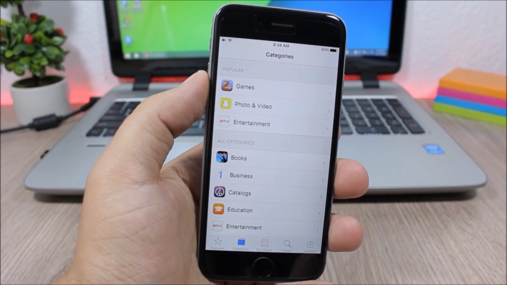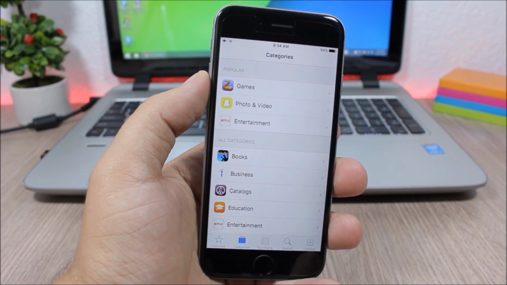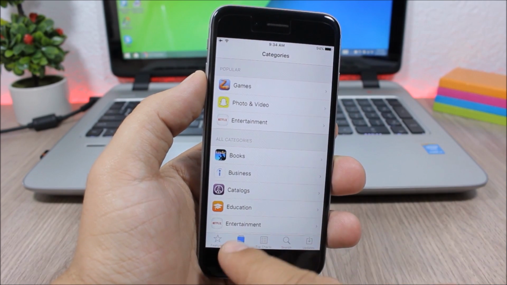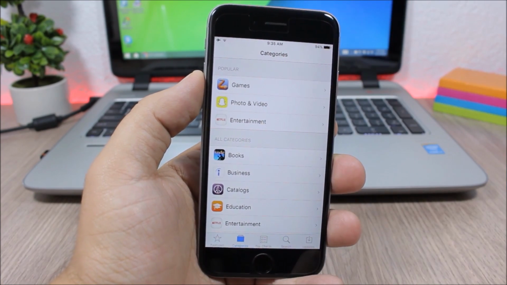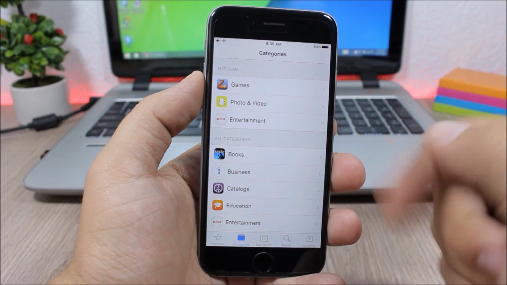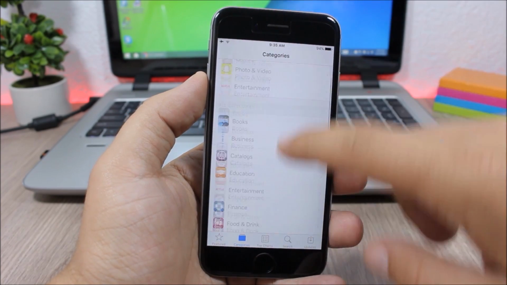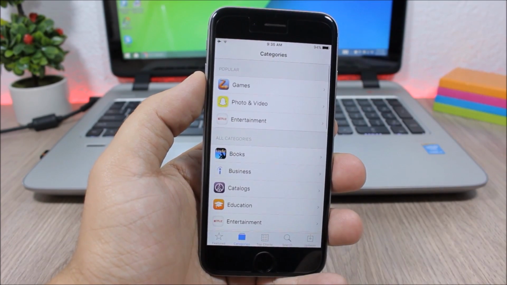The Categories tab is back on the App Store on iOS 10. So you will have the Categories tab right here. If you go here, you will have 3 popular categories. So you have games, photos and videos and entertainment, and then down here you have all the other categories.